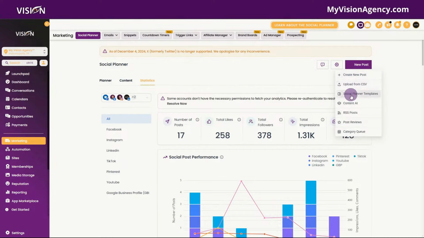You can upload your CSV. You can choose a social planner template like I just showed you. You can even use the content AI. And if you have the AI employee, this is included in the unlimited plan, so you're not going to have to pay for credits and all of that. You do have RSS posts and post reviews and the category queue.